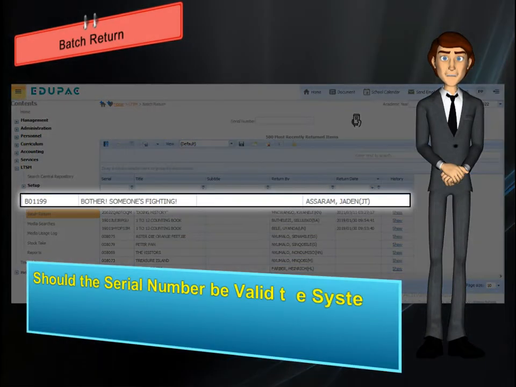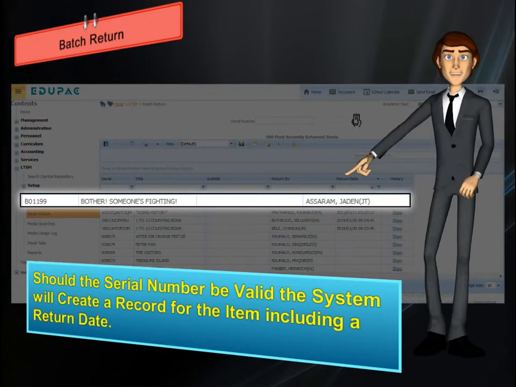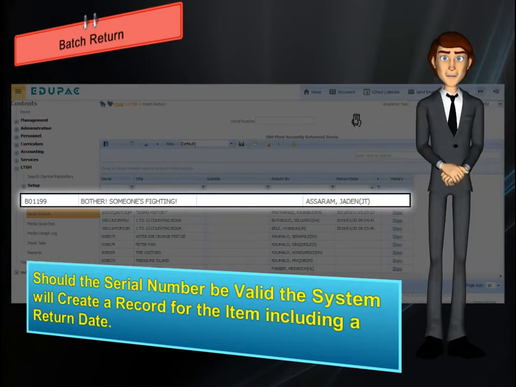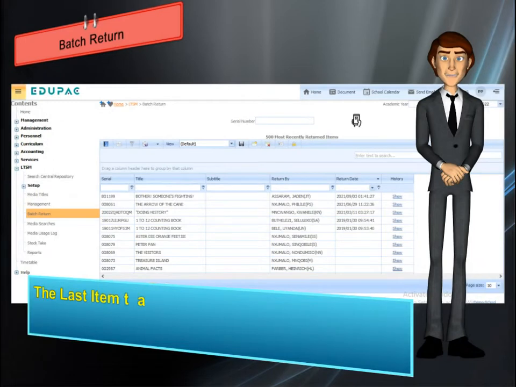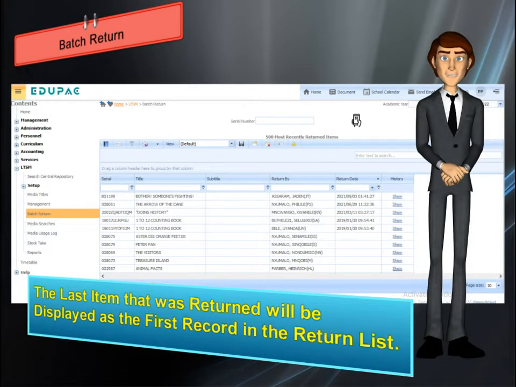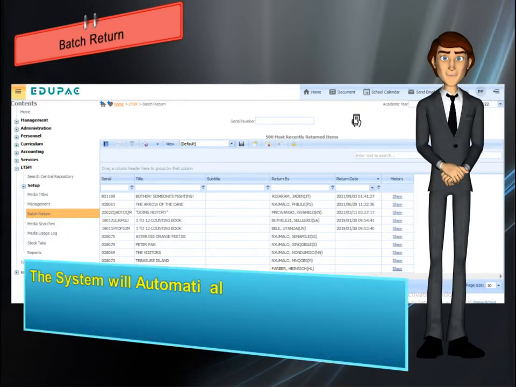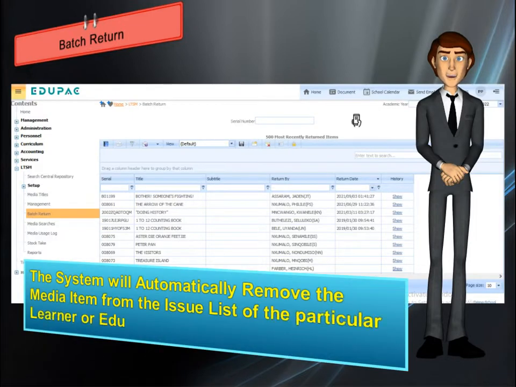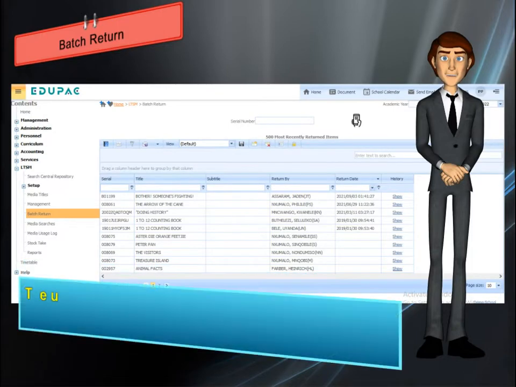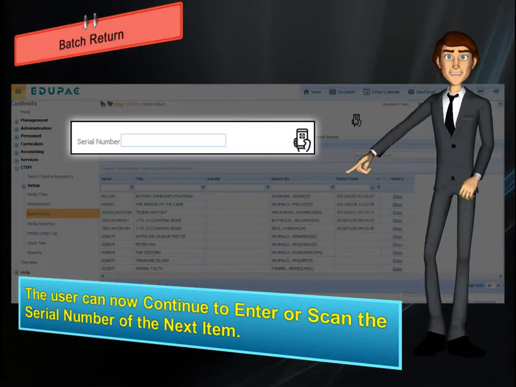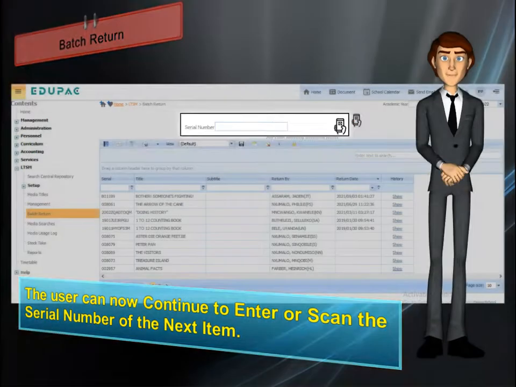Should the serial number be valid, the system will create a record for the item, including a return date. The last item that was returned will be displayed as the first record in the return list. The system will automatically remove the media item from the issue list of the particular learner or educator. The user can now continue to enter or scan the serial number of the next item.